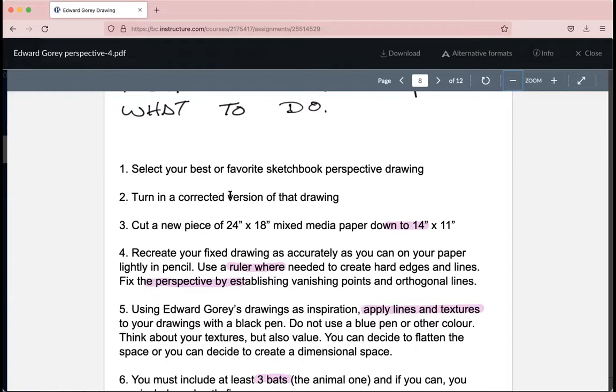And then once you're ready, using Edward Gorey's drawings as inspiration, you're going to start to think about adding your lines and your textures. You need to use a black pen. It can be a black ballpoint pen. It can be a black fountain pen. It can be a drawing pen, whatever. It doesn't matter to me as long as you don't smudge it while you're playing it.